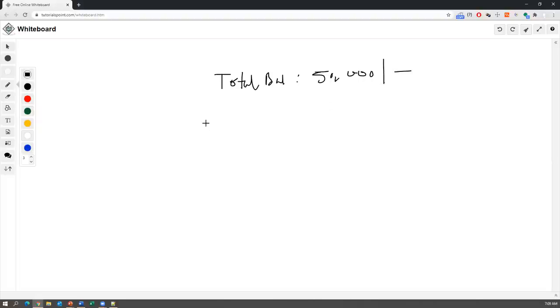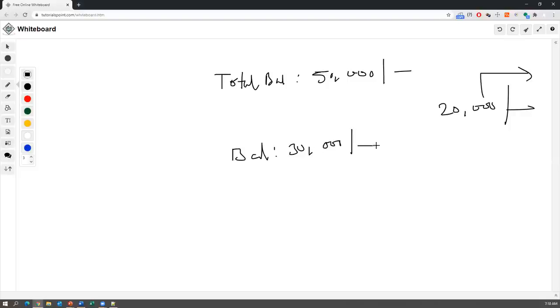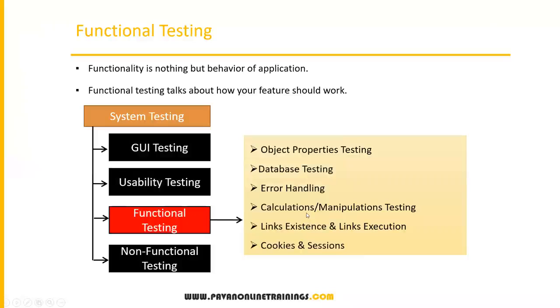After sending money to some other person, let's say you have transferred 20,000 to some other guy. After sending this, it should deduct this amount from the total amount and display the proper balance, 30,000. This is a simple calculation, and we have to verify whether these types of calculations are working properly or not. Wherever you see calculations, they should work properly. And when I perform calculations testing, we have to test the calculation with valid and invalid data also.